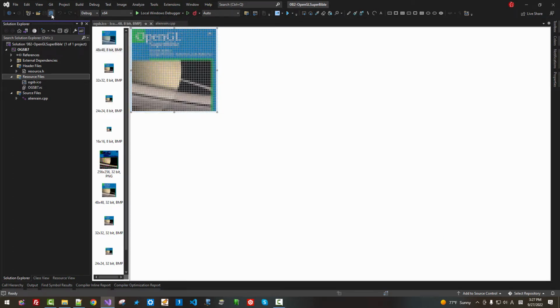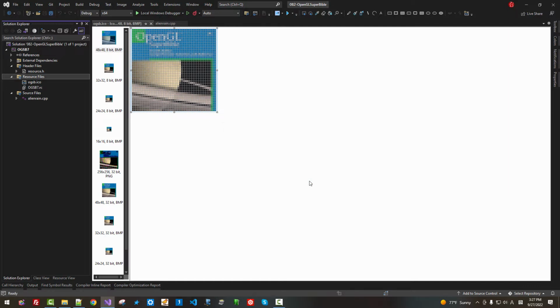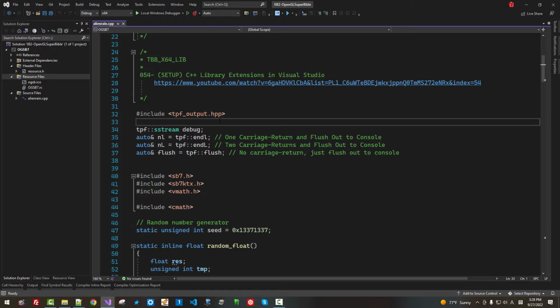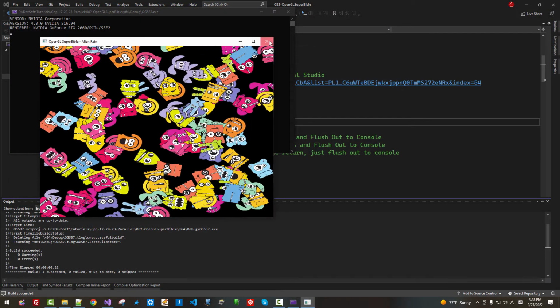Then save. Click Yes. Now you can close it. Press Ctrl F5. Now close it.